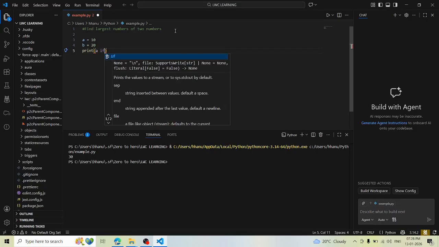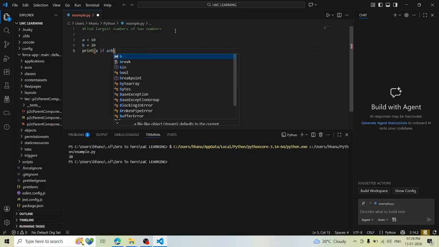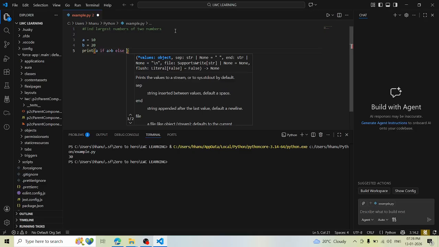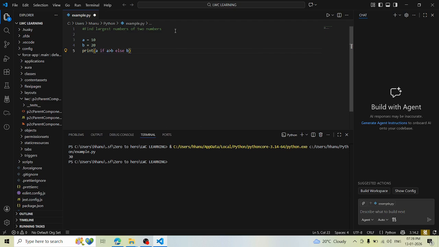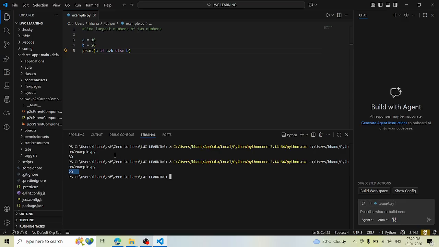Print of a if a greater than b, and I will type else b, close the bracket. If a is greater than b, it will print a, otherwise it will print b. So the output, we'll see, is 20. See here, you got the output 20. This is the second program, find the largest of two numbers. It's completed. Okay, and next we will move to program 3, check even or odd.